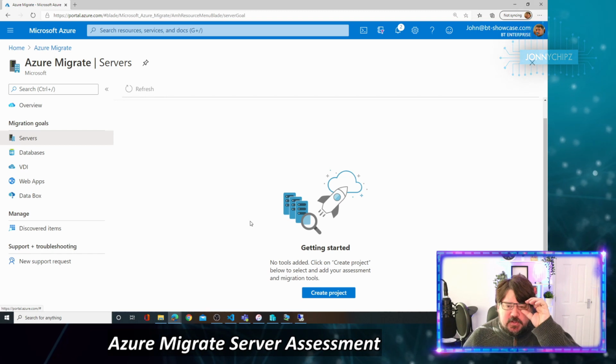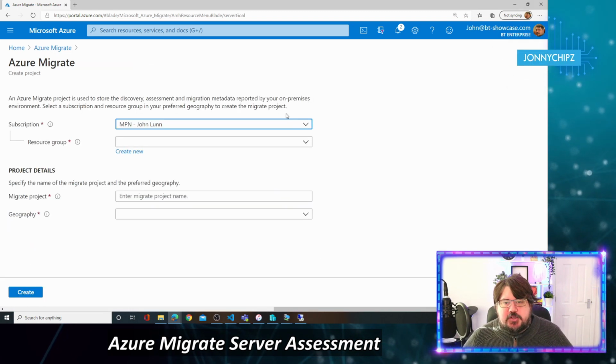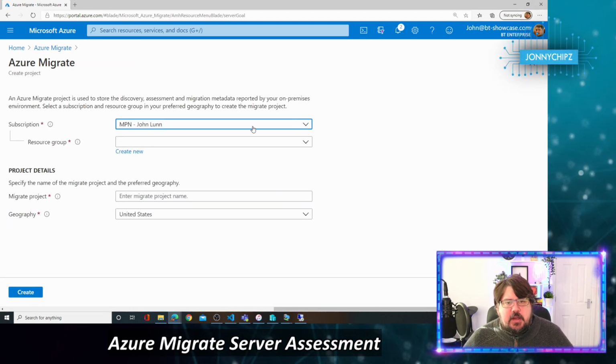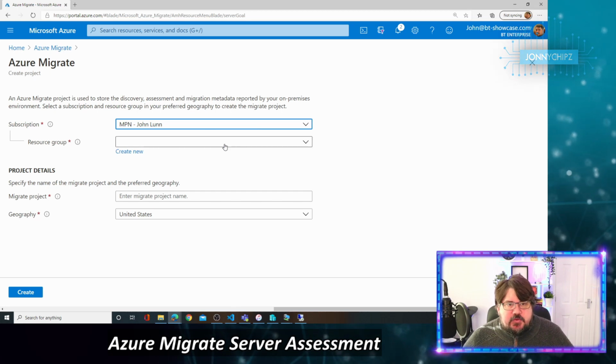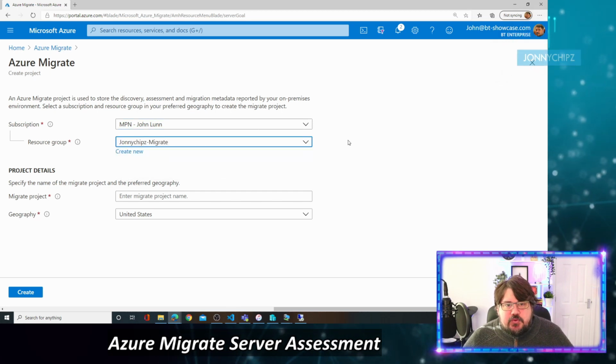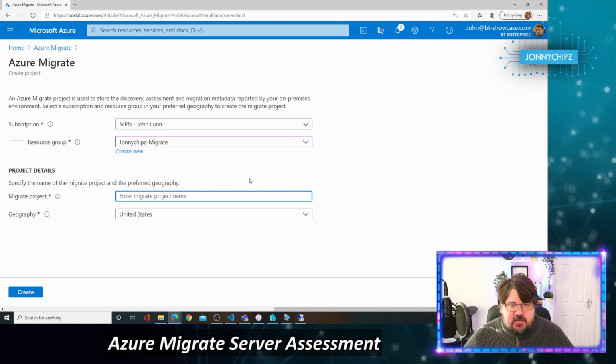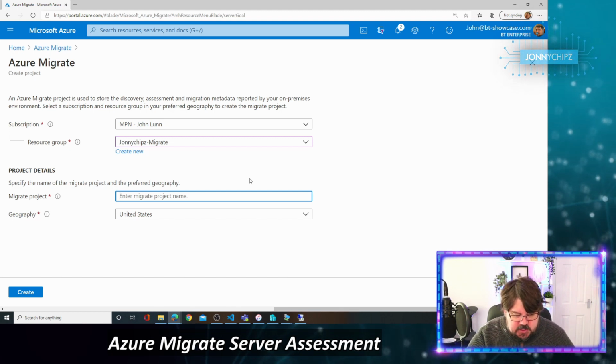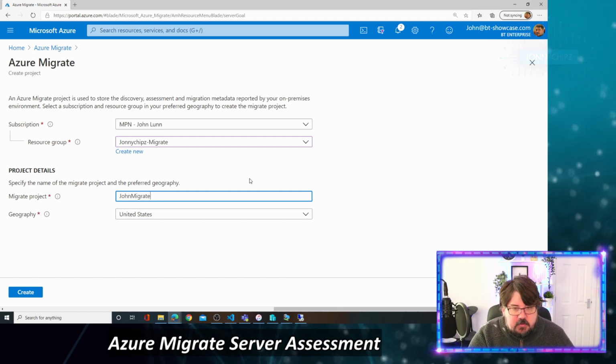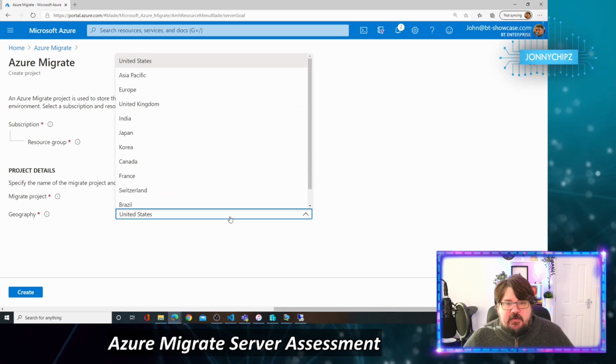If we go ahead and click on Assess and Migrate Servers, the first thing we can see is we've got nothing set up. So the first thing we need to do is create what they call a project. So I click on that button. We're already in our subscription. I'm going to select that resource group that I've just created, and I'm going to give this a project name. I'm just going to call it John Migrate. That can be my project name for now.